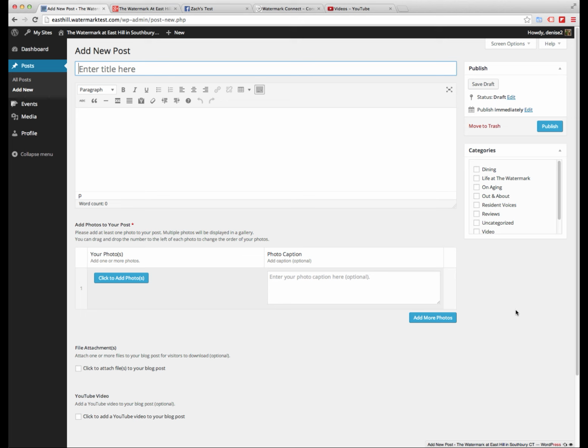Hit that icon and you'll end up at a screen like this. A post has three parts. It has a title, it has textual content that goes here, and then through these features down here, you can add media. You can add a single photo or a bunch of photos to form a gallery. You can also add a PDF by just clicking here, and then you can also add a YouTube video that you've already uploaded to the Watermark channel on YouTube. We'll look at all of these right now.